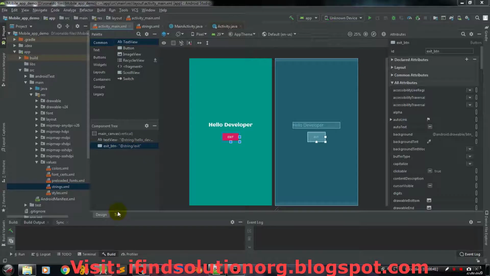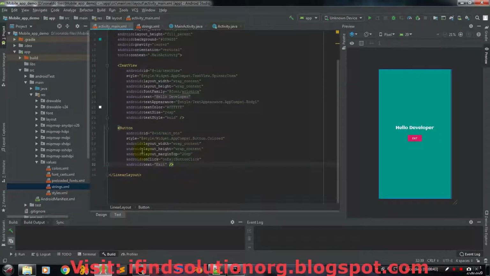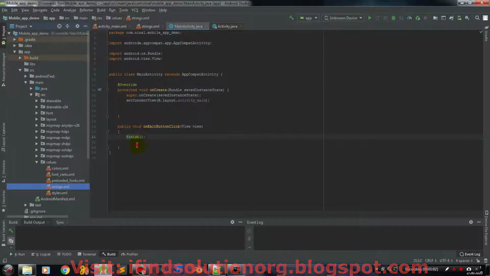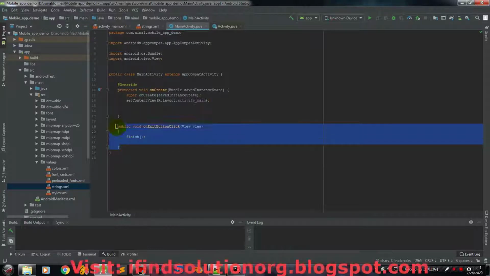Let us now get directly into our source code. This is what we have in the previous video. As you can see right here, it has an ID exit btn, that is for the button, and this one is for the text view. Now if we get into our main activity, the Java, this is the function that we declared in the previous video.